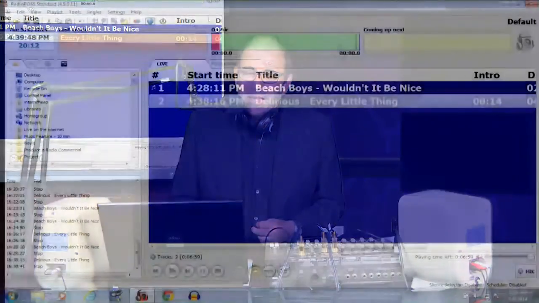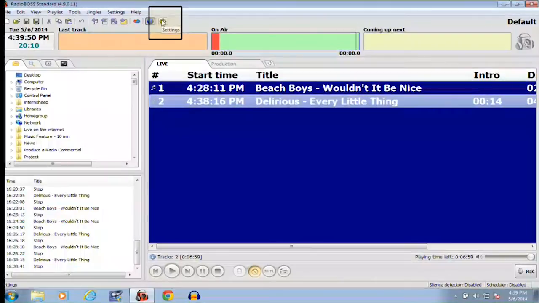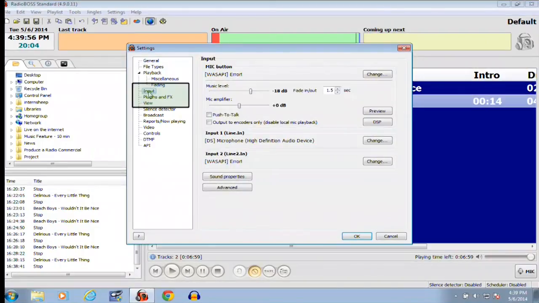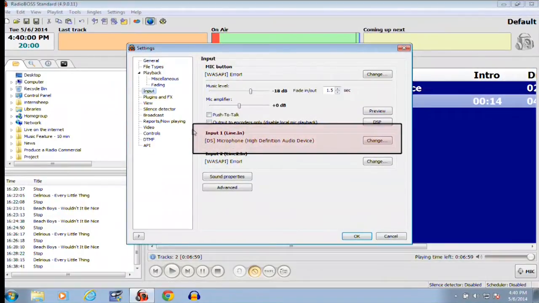But just like last time, we are not only plugging in the cables, we need to make the changes inside RadioBOSS as well. Come with me again to the RadioBOSS screen. Again, the settings cogwheel. This time we go down to Input. Come down with me. You'll see here it says Input 1.